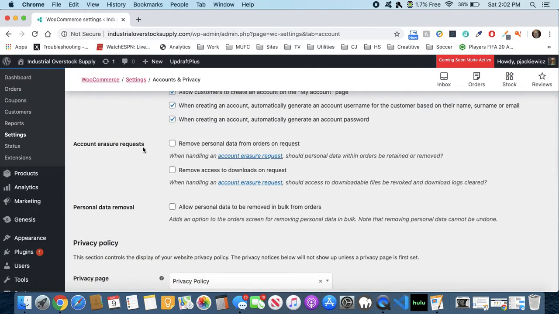Next thing is account erasure requests. Remove personal data from orders on request. Obviously, people nowadays are very sensitive about their privacy. This will allow you to delete their data, to make them feel better, of course. Next thing is remove access to downloads on request. You check that off. That allows you to do that as well.